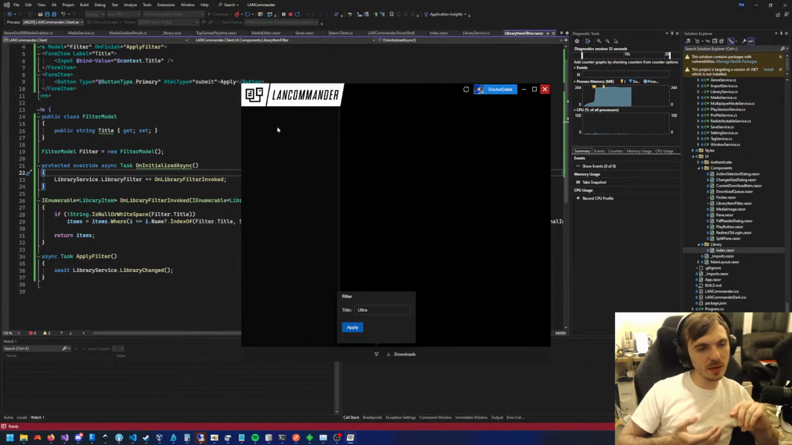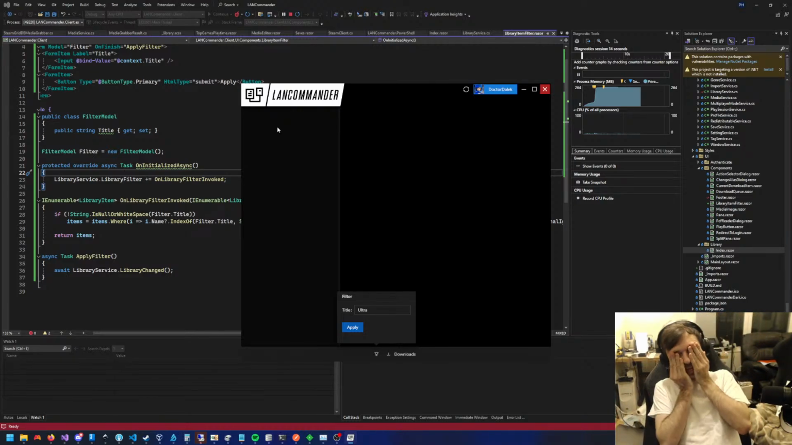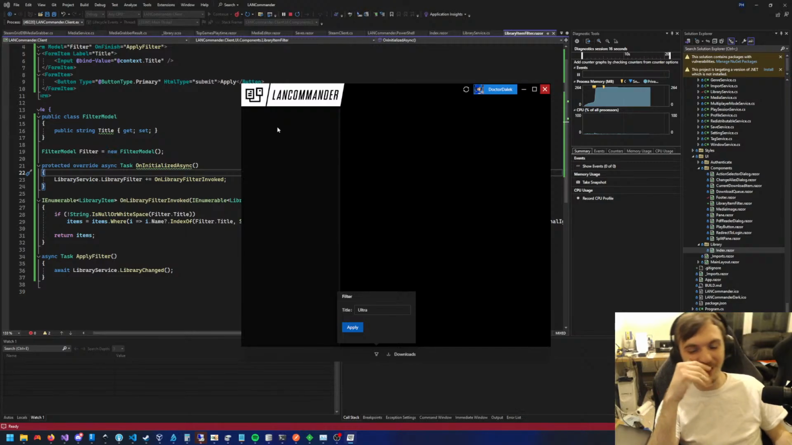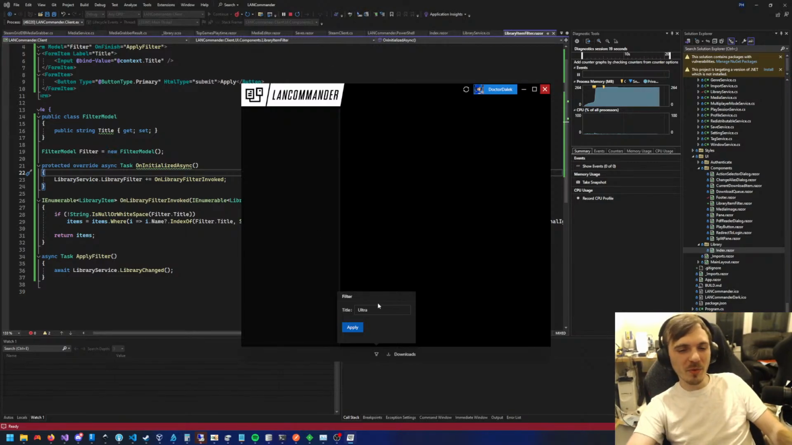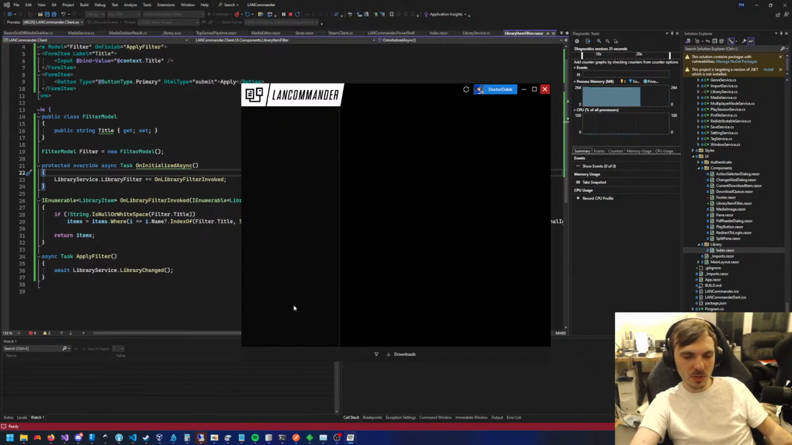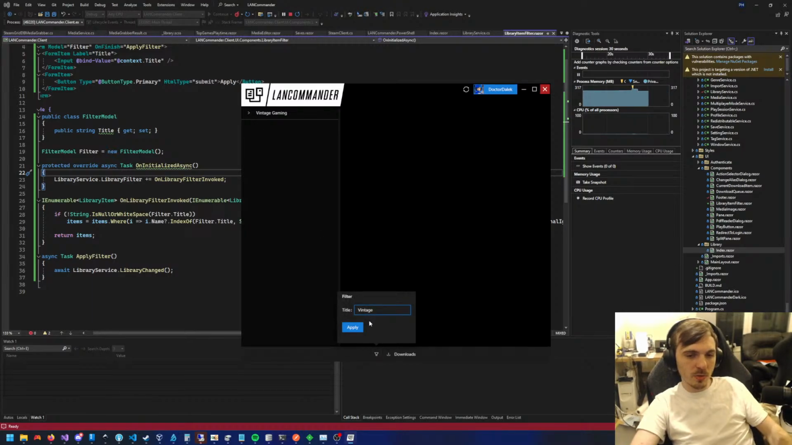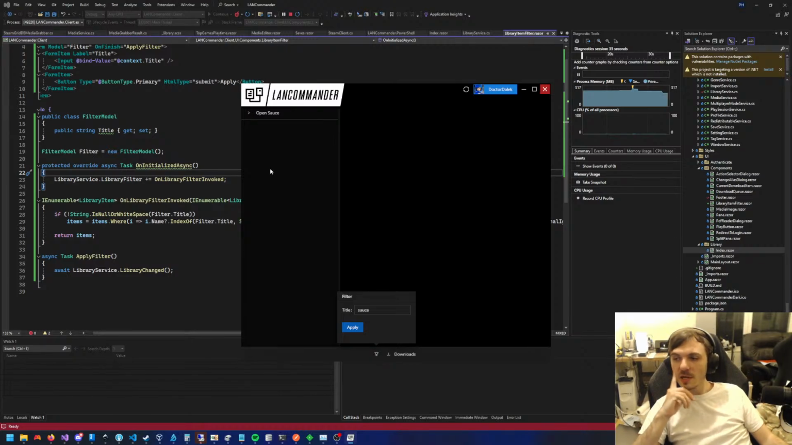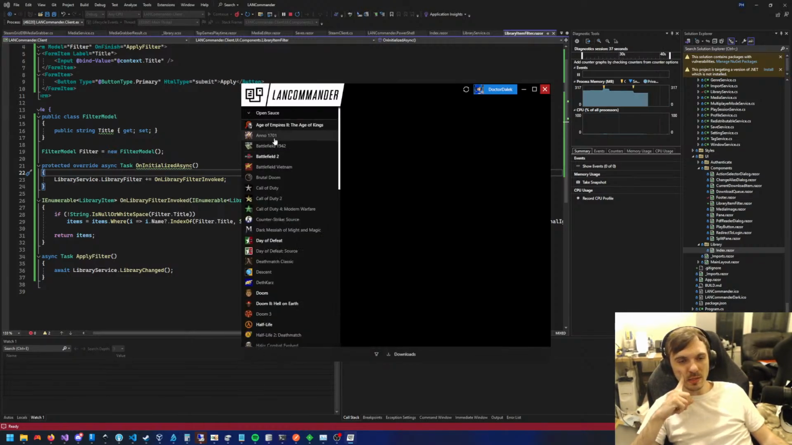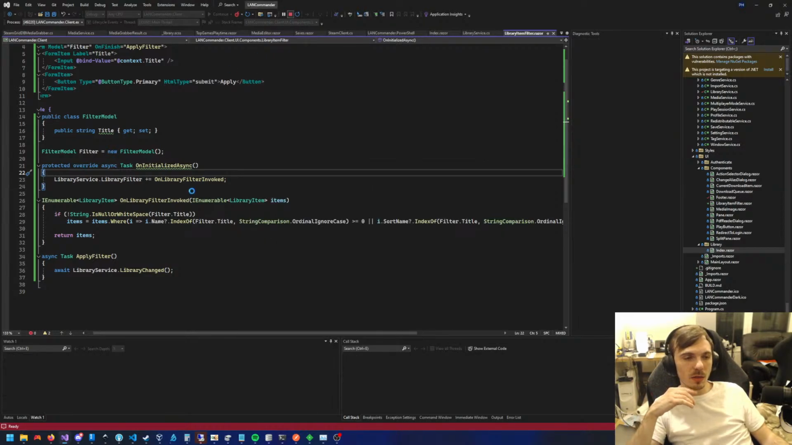Okay, yeah, no, that doesn't work because it's filtering out the collections. You don't want to filter out the collections. But what we could do is type in vintage, apply, and it's got our vintage gaming in there, so that filter applies. Or we could type in sauce, lowercase, and it's going to apply open sauce. So really we just need to apply this to the children, which is fine, I think.